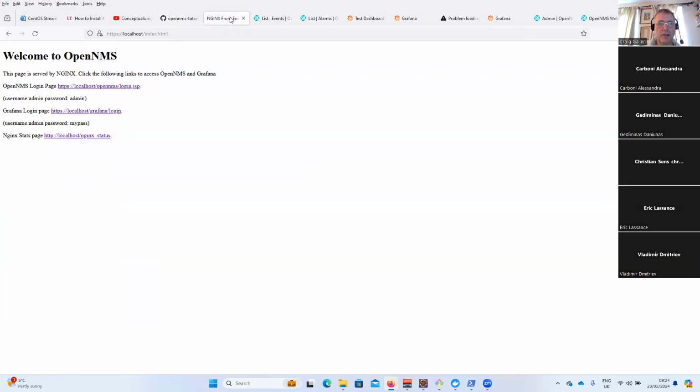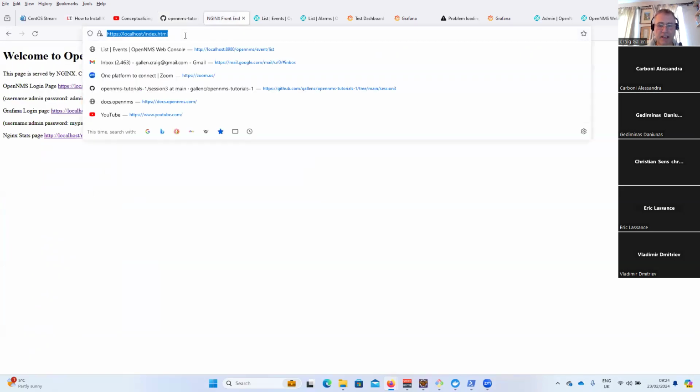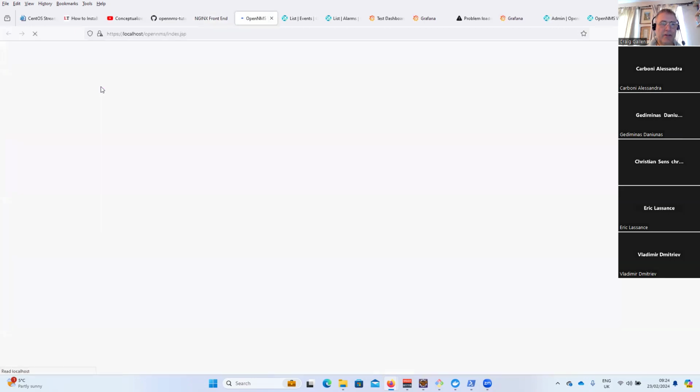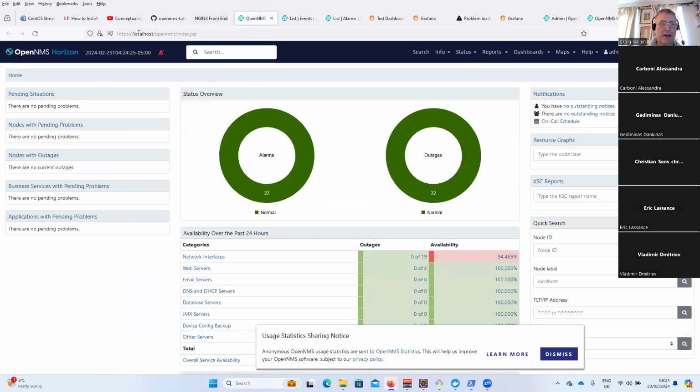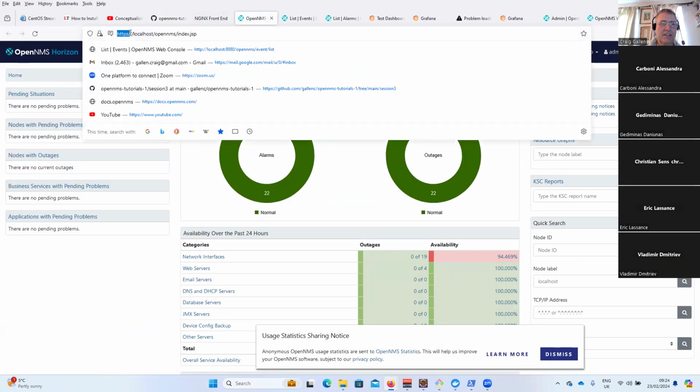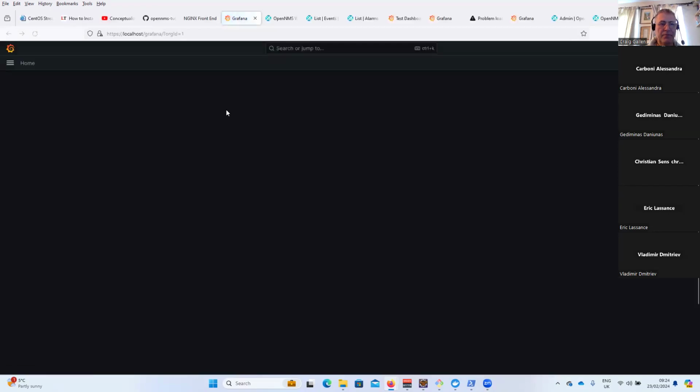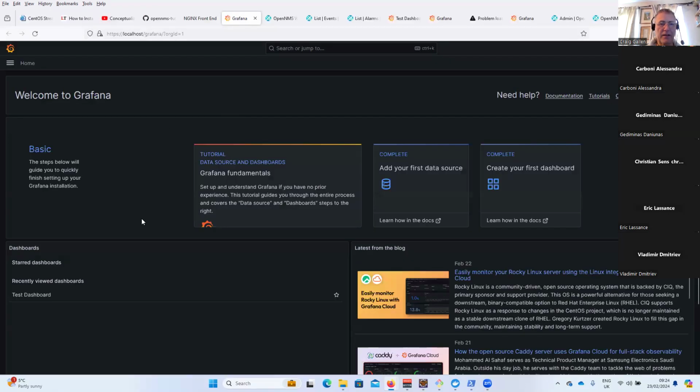And if I show you what it looks like, this is my little Nginx server. You can see it's running, just giving me a simple little page. And then if I click on the link, it'll take me to OpenNMS, and you can see I've terminated HTTPS here. And if I click on Grafana, it'll take me to Grafana, which we'll talk about in a little bit.